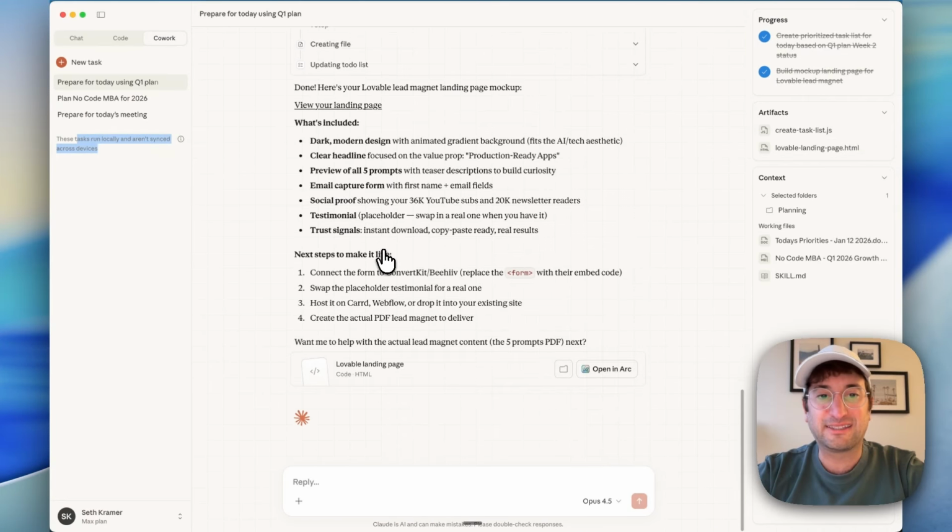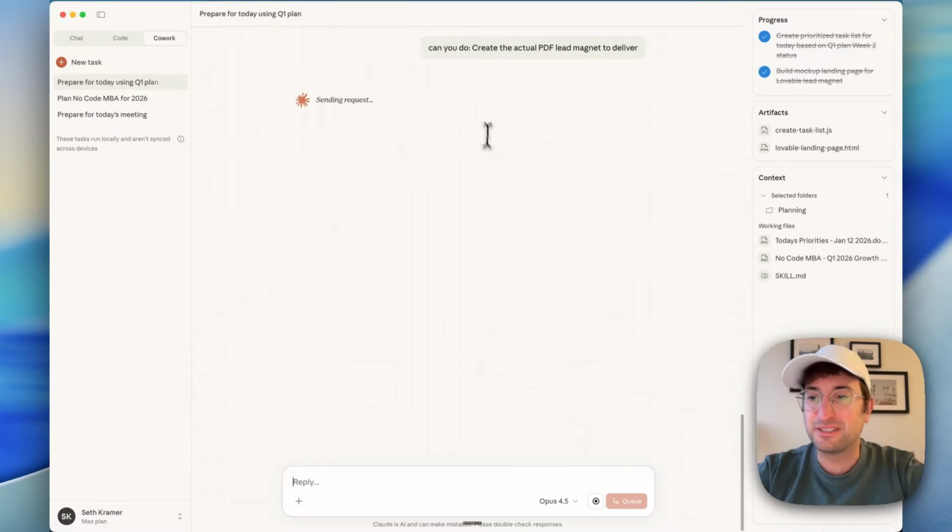Like, I could see this potentially working well as a lead magnet. So then what's it say next steps? Connect it to ConvertKit or Beehive, host it on, I mean, that wouldn't swap the placeholder with testimonial. We would have to host this on something like Vercel if it's just a page like this, but create the actual PDF lead magnet to deliver. Okay, why don't we see if it can do that? So can you do, let's see if it can actually do this.